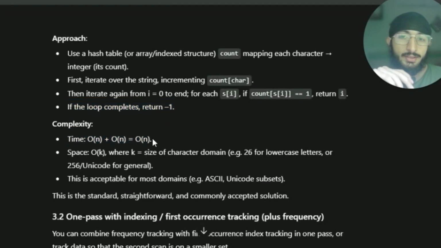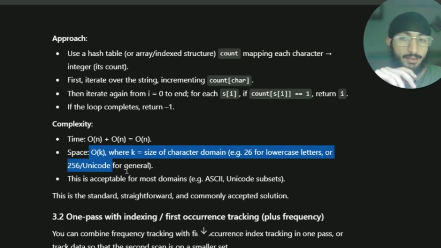Now complexity: time is O of n. Space is O of k, where k is the size of the character domain. For example, 26 for lowercase characters or 256.